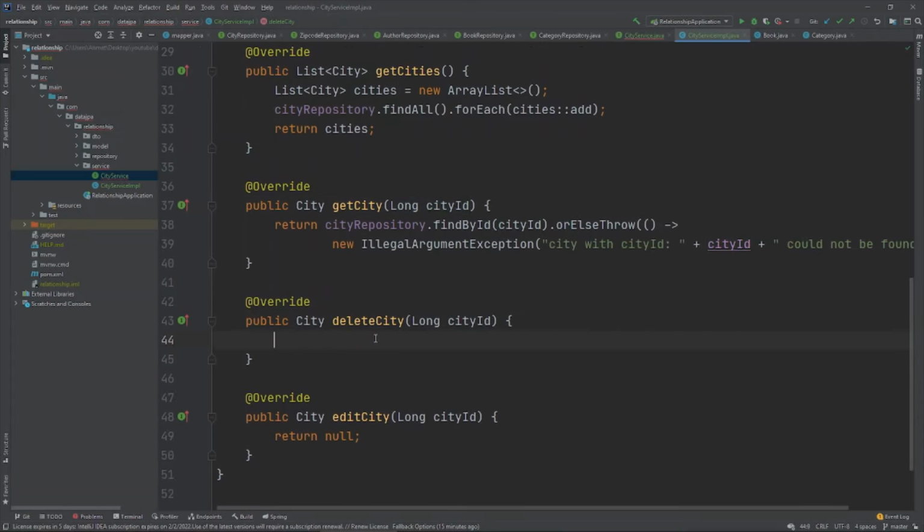Now we have to delete it. Now we have to implement the delete city method. First, get the city that we want to delete. And this is this method.